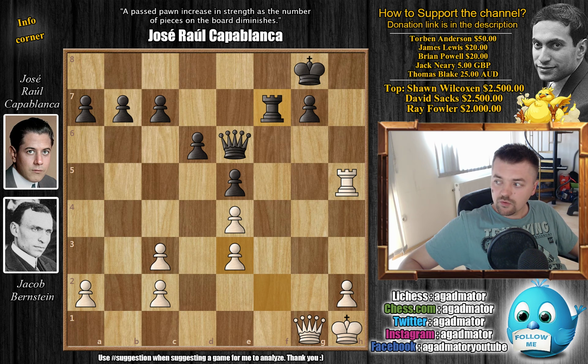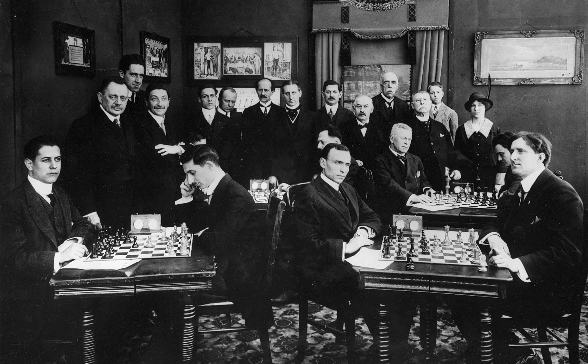Let's check out the photo one more time because it's just amazing. Such a nice high quality photo from 1915, over 100 years ago, is just amazing. And look at them, Alekhine deep in thought in the position, Capablanca just posing for the photo, also Jacob Bernstein posing even better, and Marshall also posing. You don't know who's a better poser here.